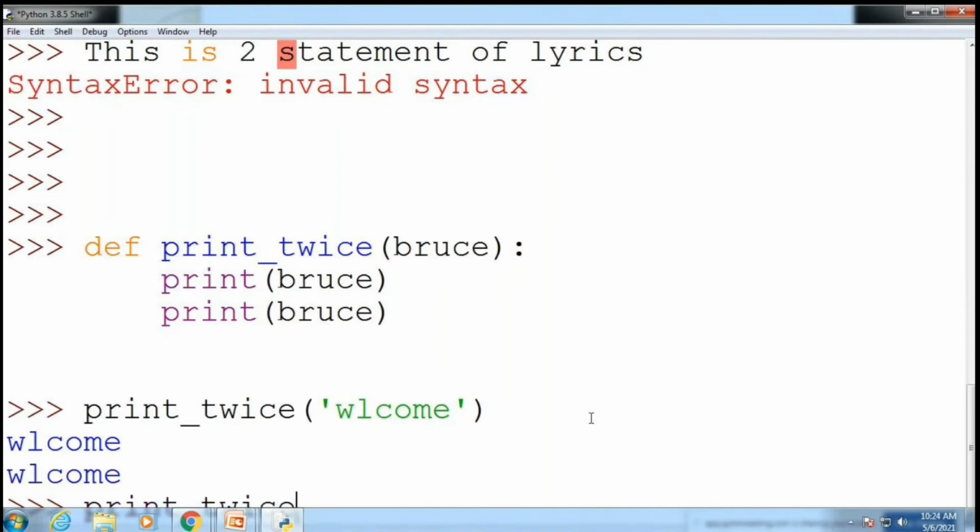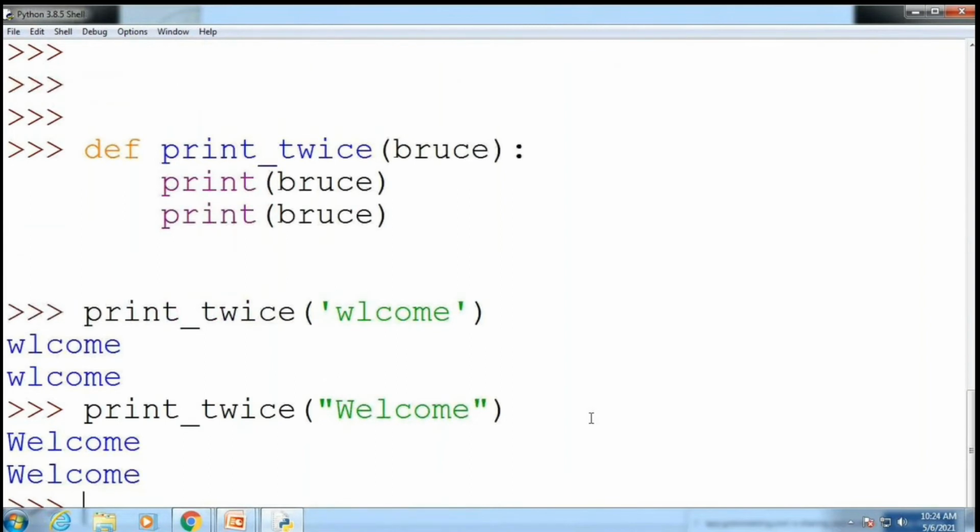print_twice welcome. How many times does it print? Two times it prints. Okay. Here welcome is the argument. Here Bruce is the parameter.